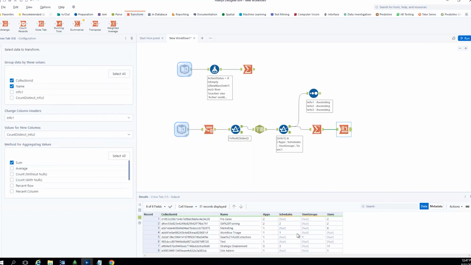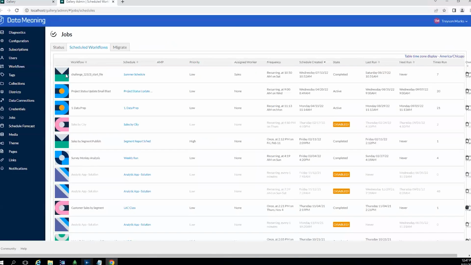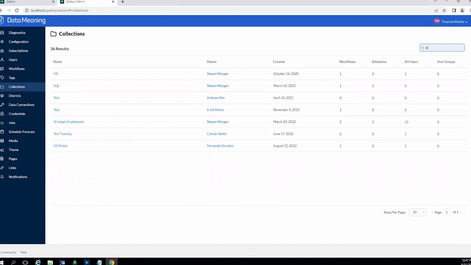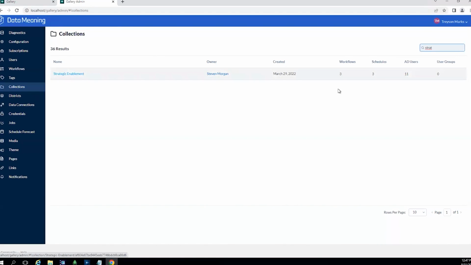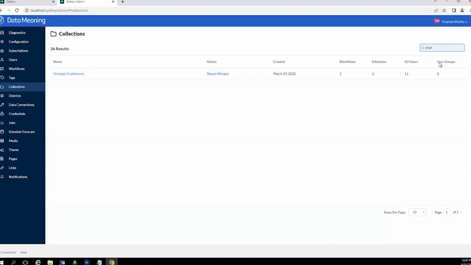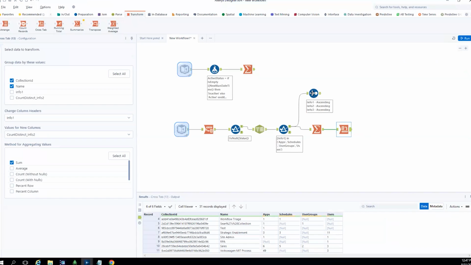So if I want to check the results here, if I want to go into the strategic enablement collection, I can go to collections and look at strategic enablement. So I see strategic enablement. I have 3 workflows, 3 schedules, 3 apps, which is a workflow. No user groups and 11 users. So this information that exists in our collections is now at our fingertips using these tools in Alteryx.